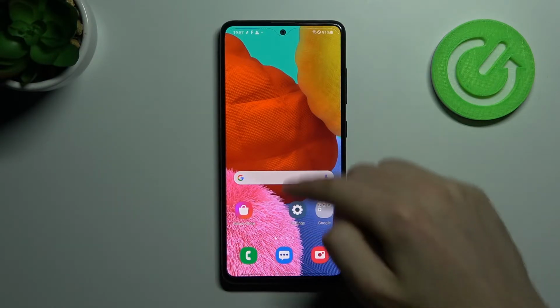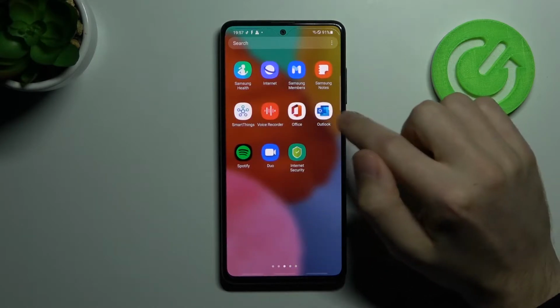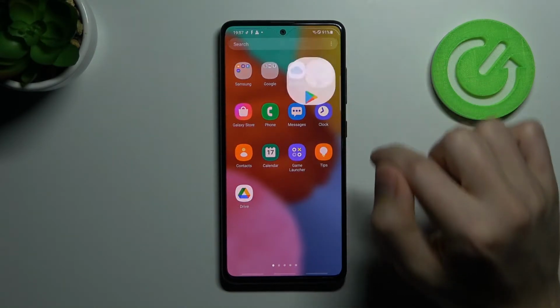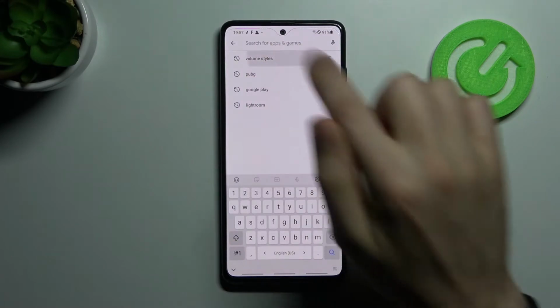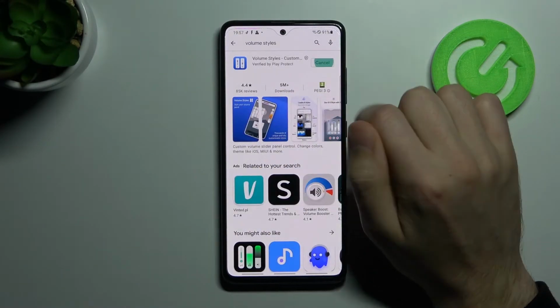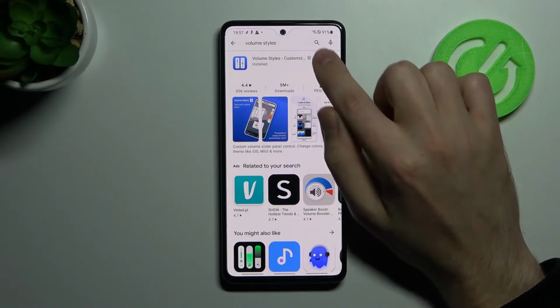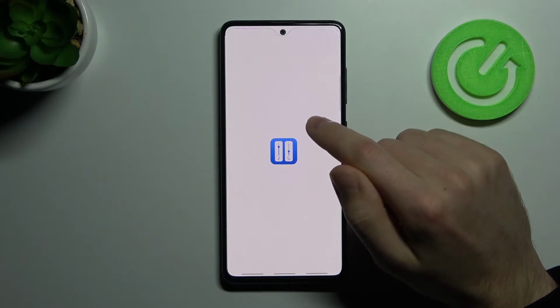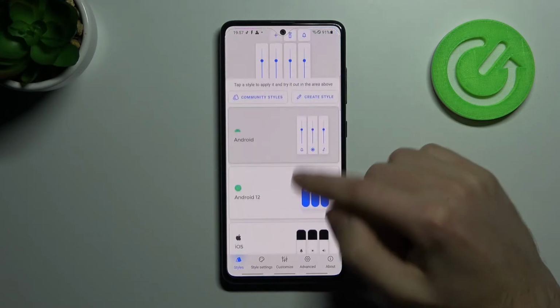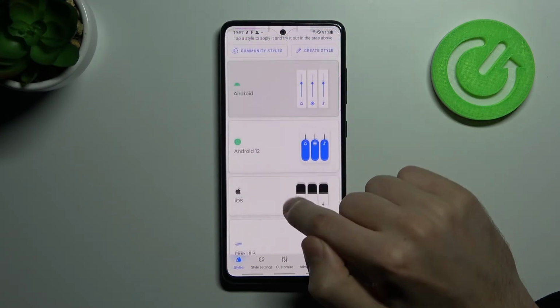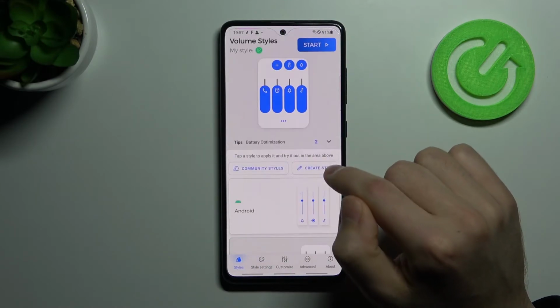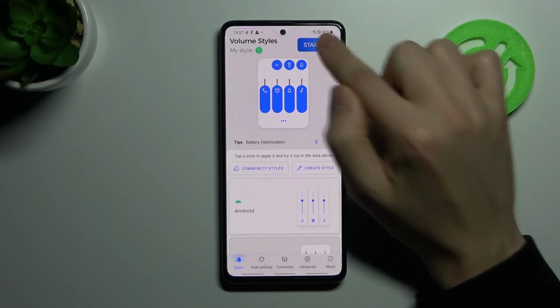First of all, go into Play Store and find the Volume Styles application. This one. You need to install it, wait a second for installing, and then open. And now you need to choose your volume style, for example Android 12. So click it and click the Start button.